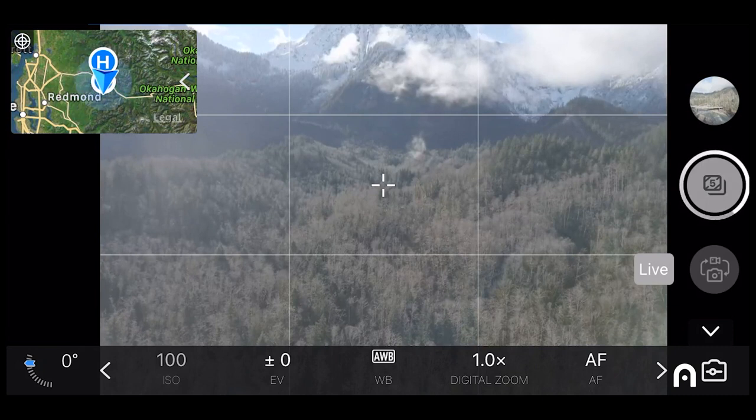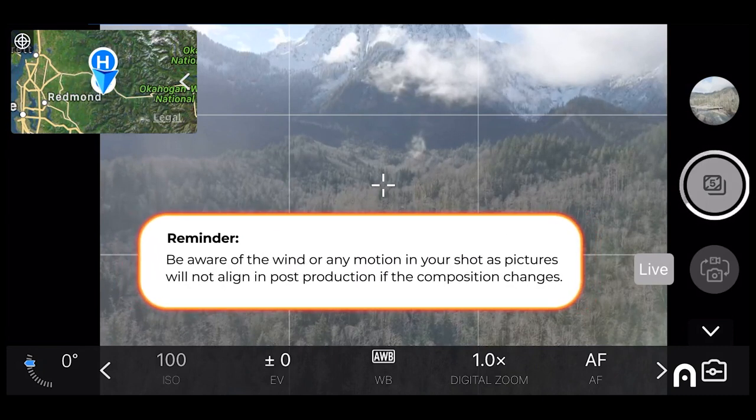You can see that it automatically takes those 5 photos for you. This process does take some time, so just be aware of the wind or any motion in your shot, because pictures are harder to stitch together in post-production if the compositions aren't aligned.